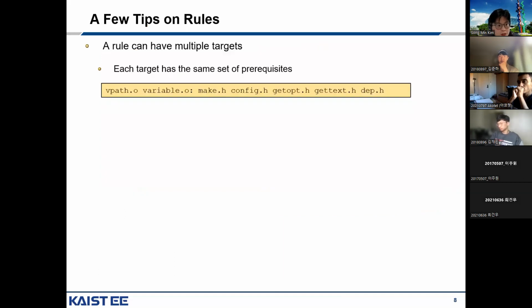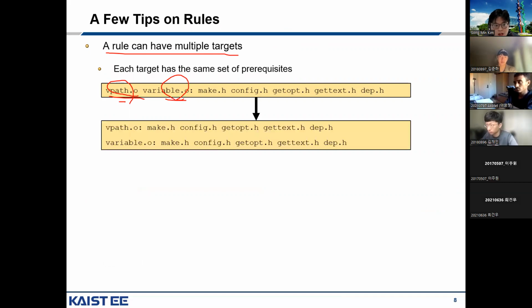Okay. So a few tips on the rules. A rule can have multiple targets, right? As you can see here, until now we've only talked about having one target, right? However, it turns out you can have multiple targets. So this is exactly the same as this. So you basically don't have to write 2 lines and can just merge it into 1 line with multiple targets, if the multiple targets have the same dependency, or prerequisites.